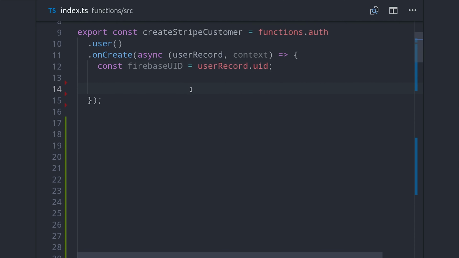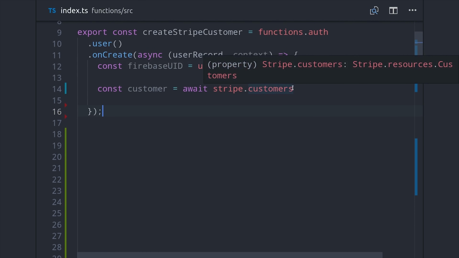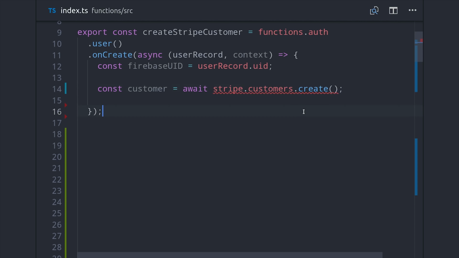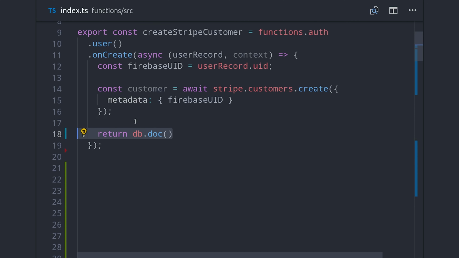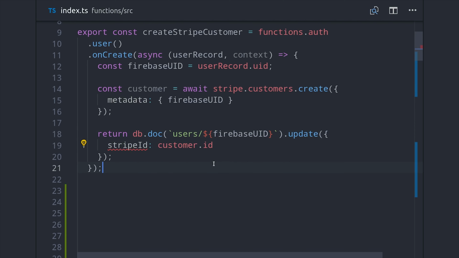Authentication triggers in Firebase will include the Firebase user ID on the user record object. Then we'll call Stripe customers create, and we'll set their Firebase user ID as metadata on the Stripe customer. That part's technically optional, but it's generally a good idea to keep track of things between the 2 platforms. Stripe will respond with an object of the newly created customer, and the only thing we actually need from that is the Stripe customer ID, which we can then use to save on the Firestore document. So that takes care of the first hurdle.